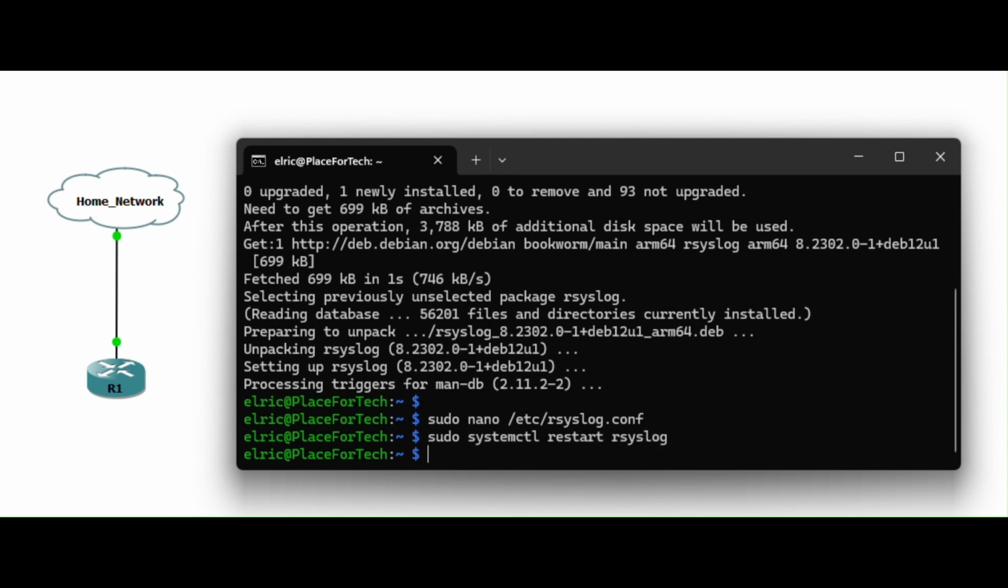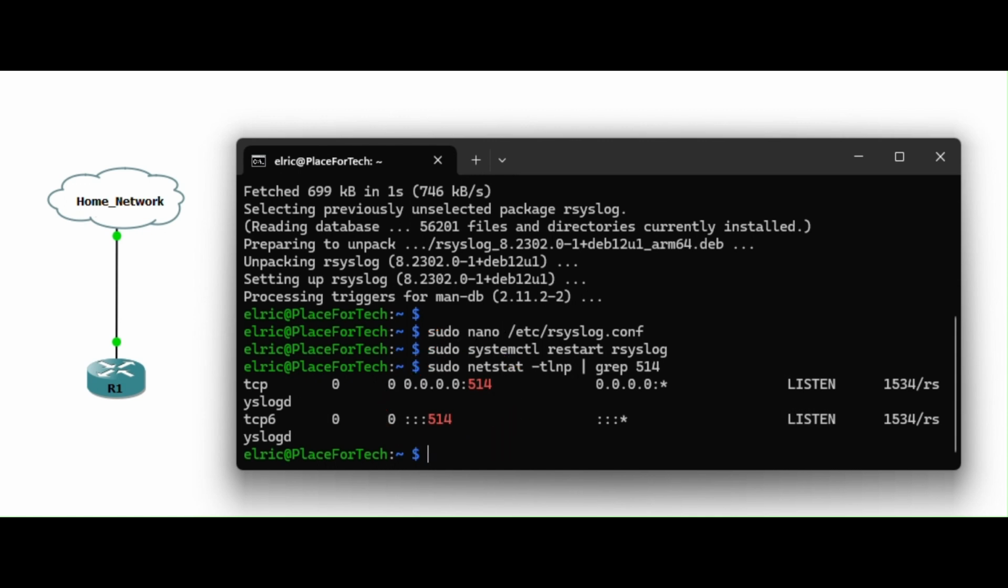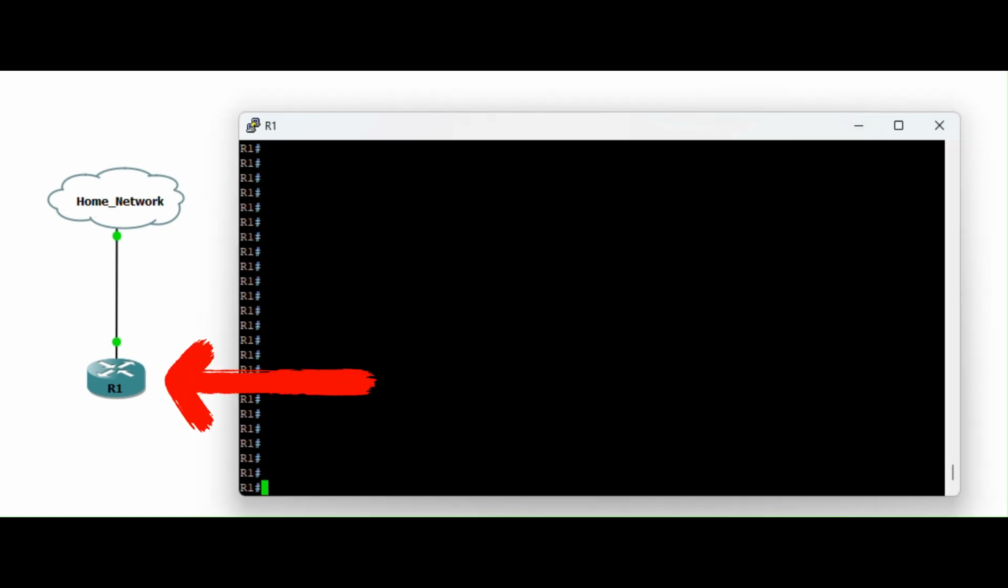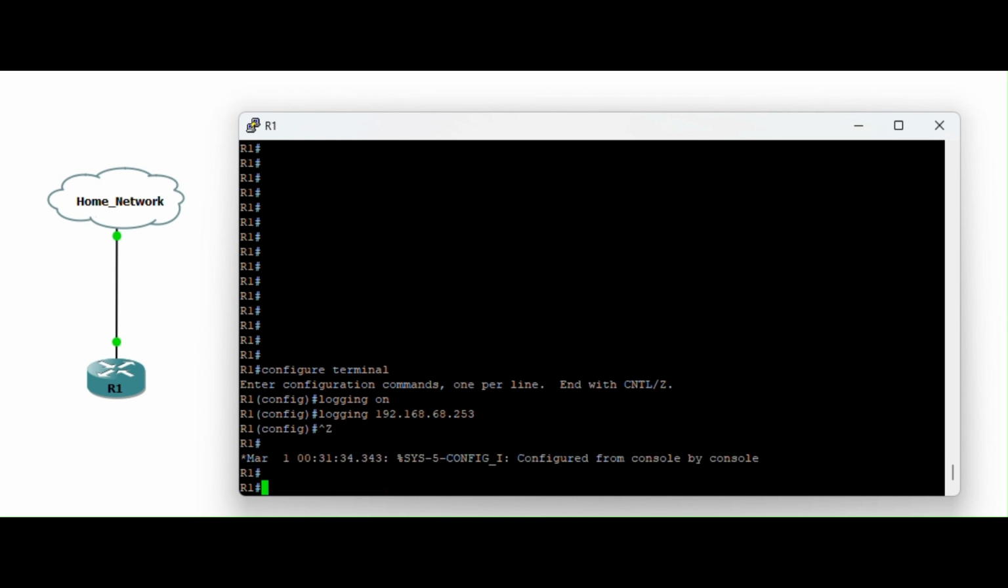Next, let's verify our network is listening on the rsyslog port 514. It is! Now, let's go to our Cisco router and configure it to send logs to our syslog server. First, run the command logging on. Then, logging, followed by the IP address of our syslog server, which is 192.168.68.253.